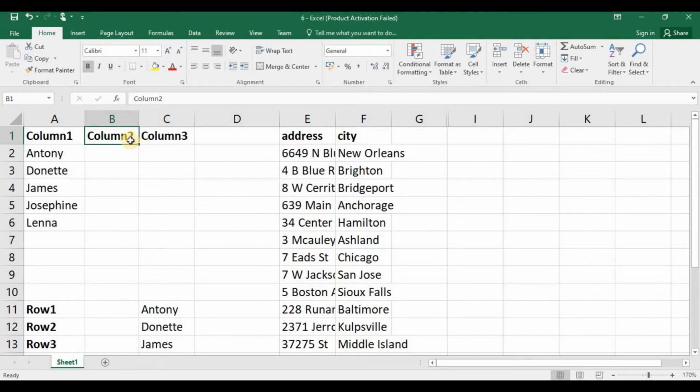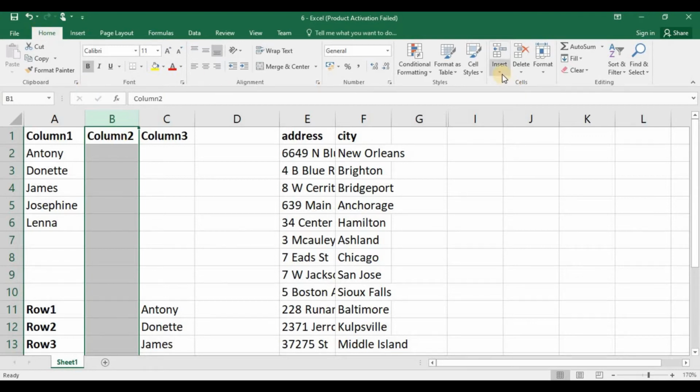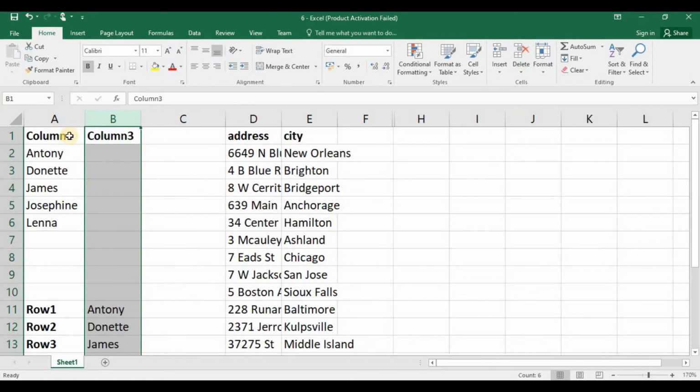Now I want to remove the second column. How can you do that? First, select the entire column which you want to remove. You can use Ctrl plus spacebar to select the entire column. Once you select the entire column, go to Home tab. Under Cells, from the Delete drop down, click on Delete Sheet Columns. See, the column has been deleted.